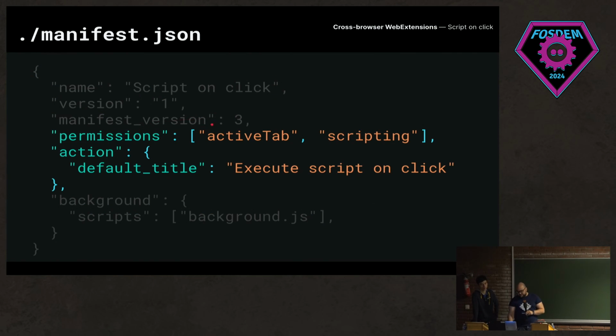So in this demo, we're going to be using the activeTab permission to detect when we're invoked and then get temporary access to the page. And then we're going to be using the scripting permission to execute the script in context. And we're going to be doing that using the extension's action icon, the thing that appears in the toolbar that identifies your extension.